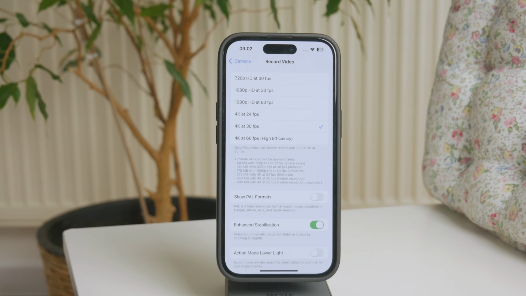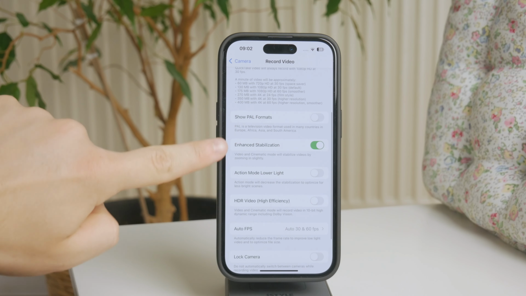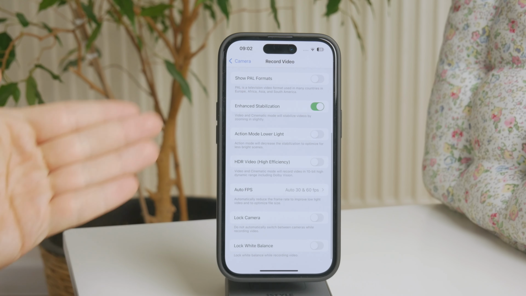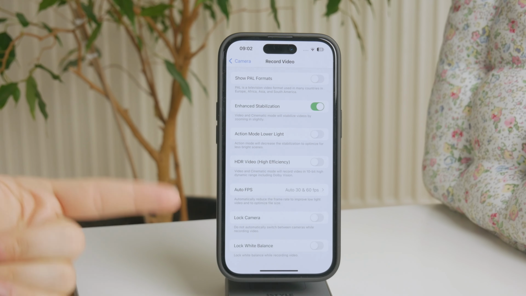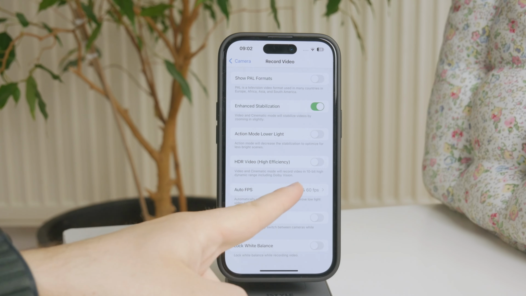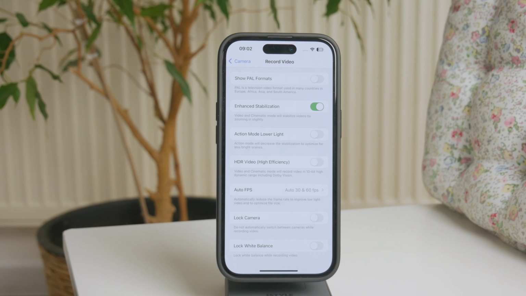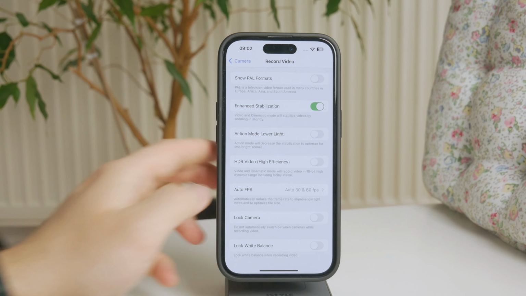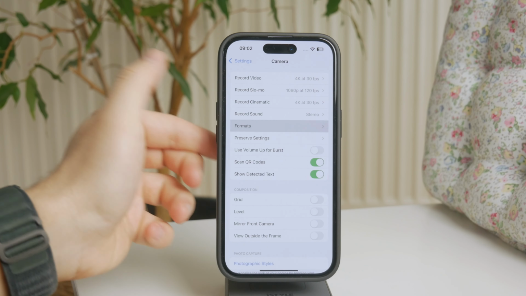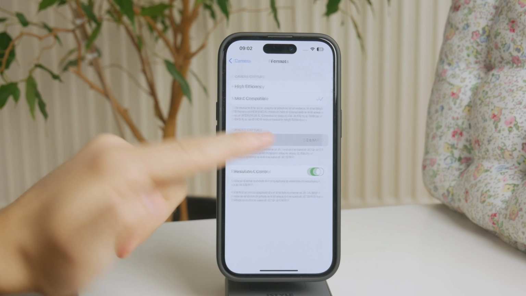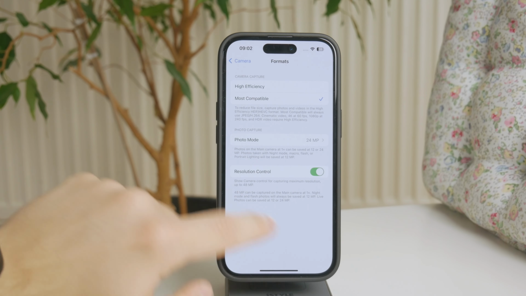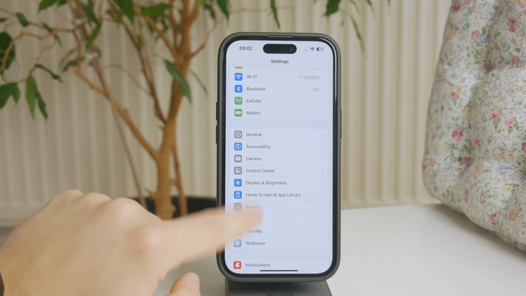You also have the enhanced stabilization and so many different toggles here which you can play with, right? You also have additional things like the HDR, action mode, lower light, and so many different things, right? So the settings app is like a deeper level of the settings compared to the actual camera app, right? So you also have the format, high efficiency, most compatible, photo mode, and so many different things in here, right? So that's like the second level to this.